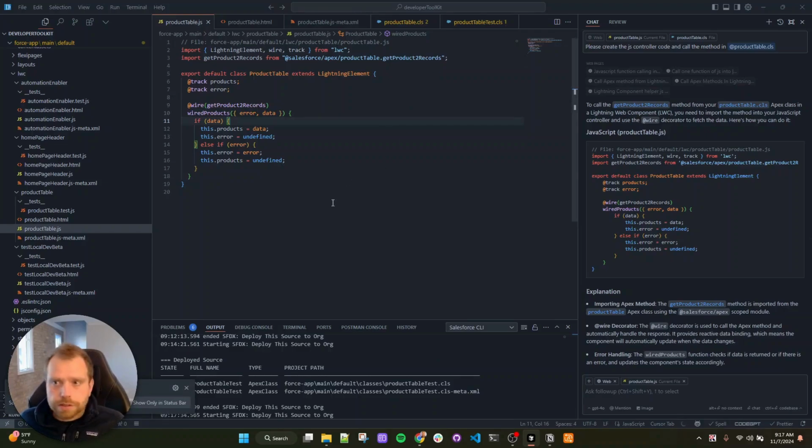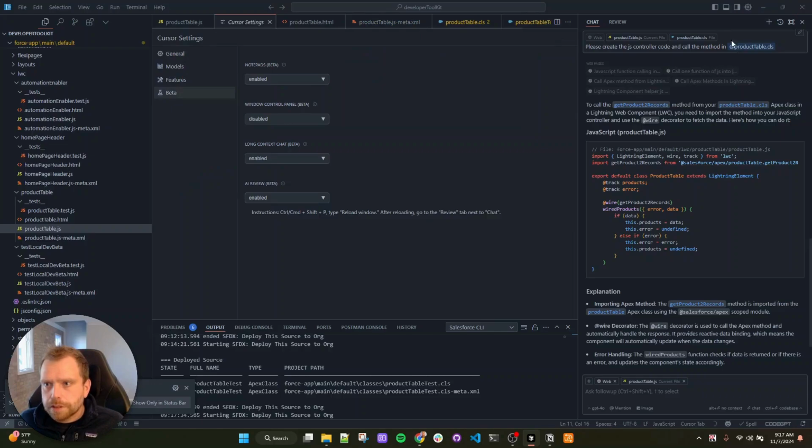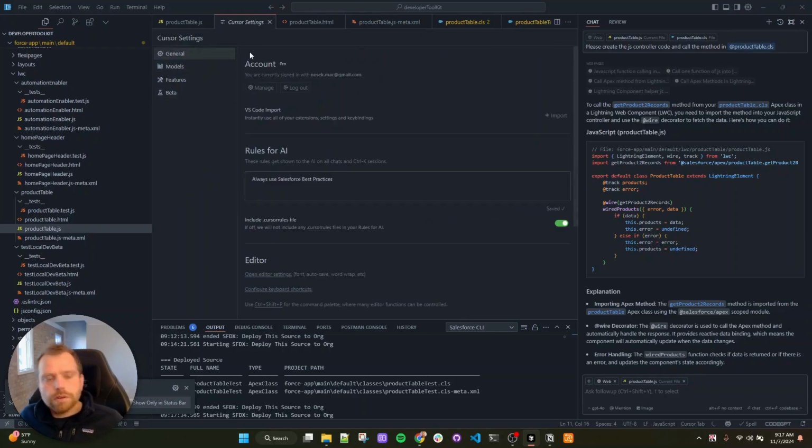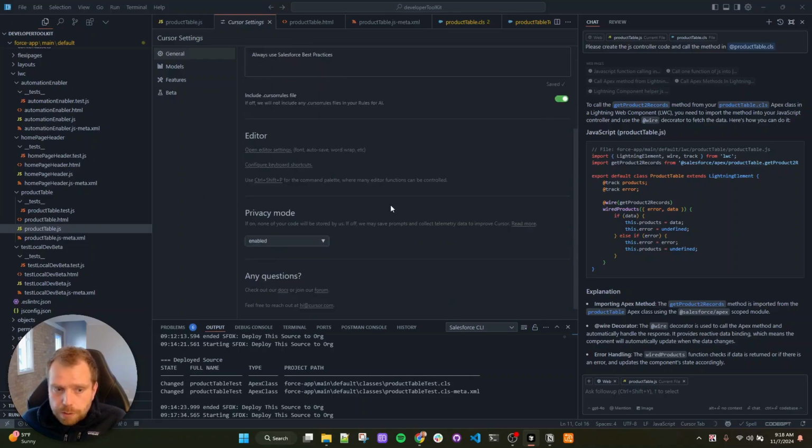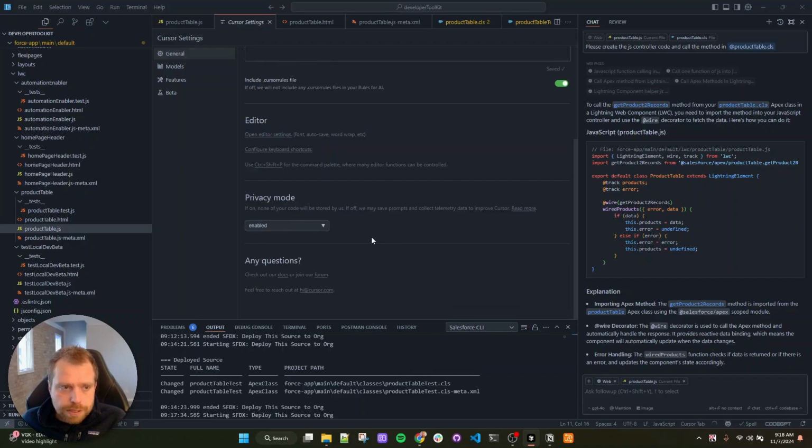One thing I also wanted to review before we step away from the code editor is the cursor settings. Here in the cursor settings, you can specify rules for AI. So these will be the rules the AI LLM will be following. I just have always use best practices. There's a privacy mode that you can enable or disable. If you have the team subscription, you will not be able to disable this, so it'll always be enabled.